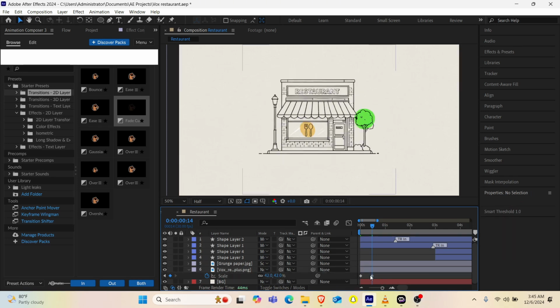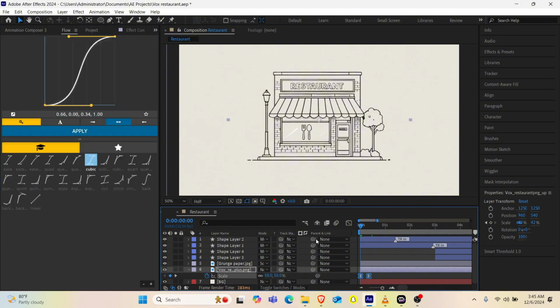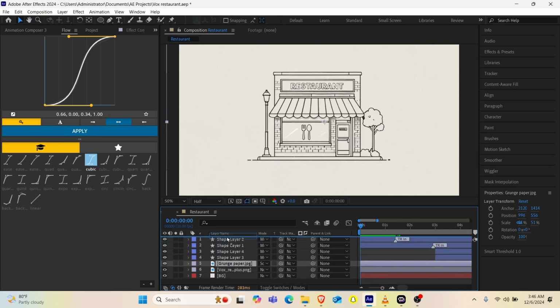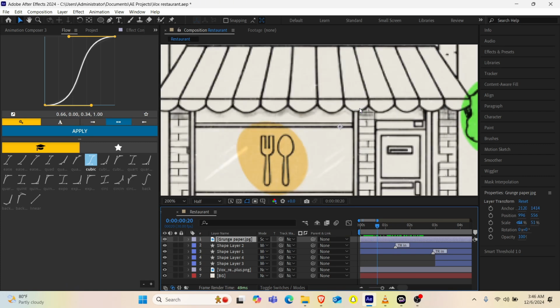So all I have to do is shift this forward, then I'll select and hit F9 to easy ease, or you can go to your float, then apply. So this is how it's going to be like. And all we have to do is drag our grunge image to the top so that it covers the whole composition. We can't see the effect of the grunge, so let me change the resolution to full so you can see how it looks. So you can see the texture, the crispiness.